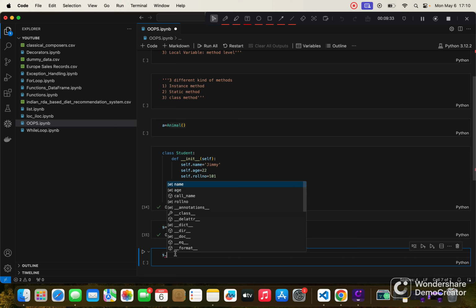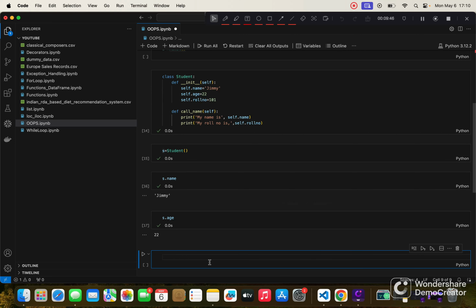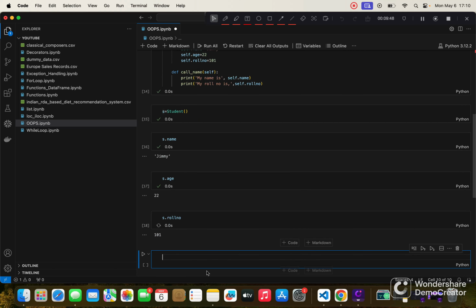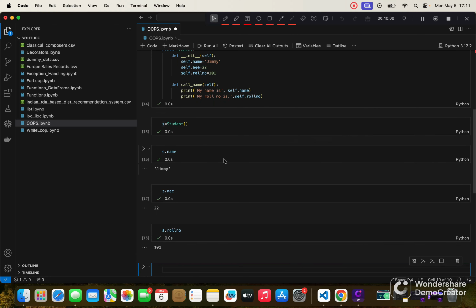I want to know the name of the particular student, so I will use the reference variable s and call the name. It will give me the name, so the name of that particular student or the object is Jimmy. The same way I can call s.age, it's 22, and s.roll_number. So this way I got the properties of that particular student. The student's name is Jimmy, the student is 22 years old, and the roll number of the student is 101.